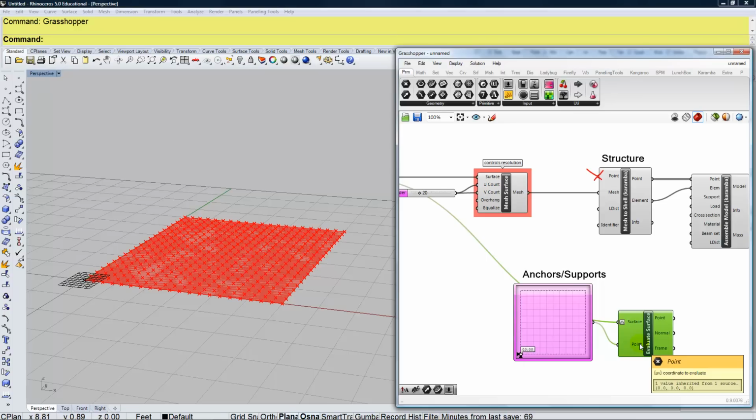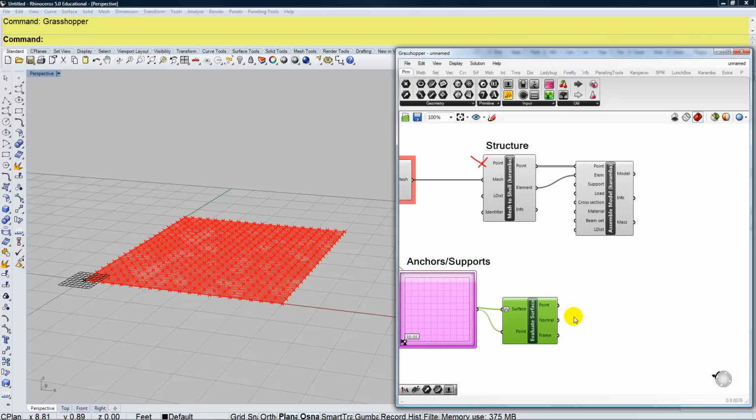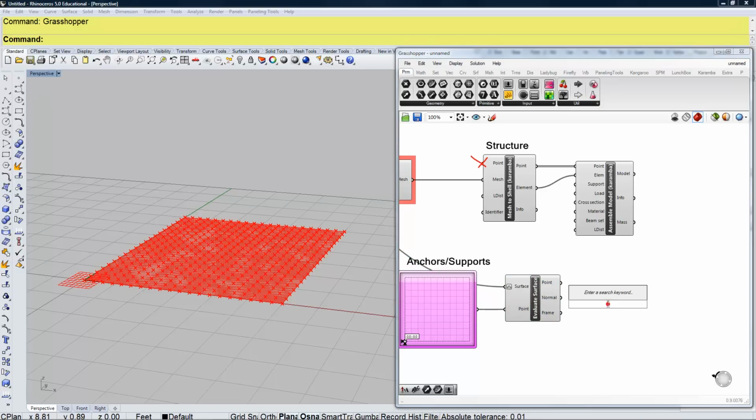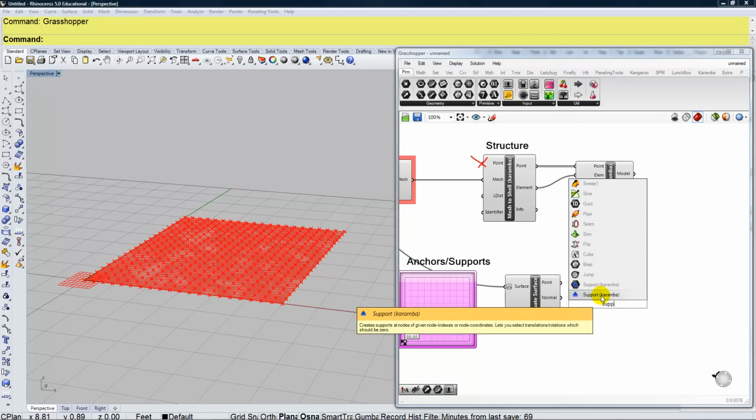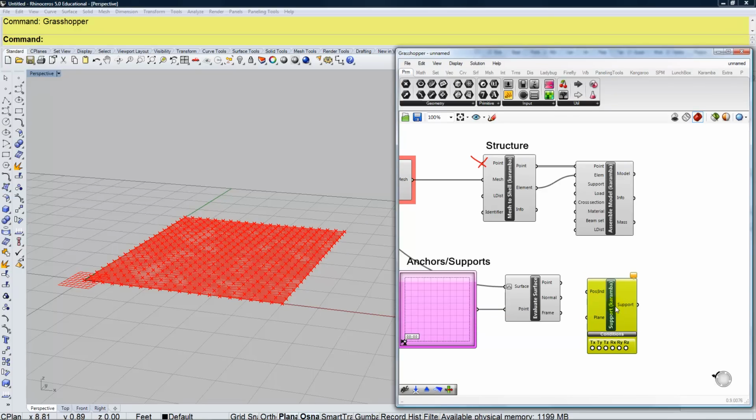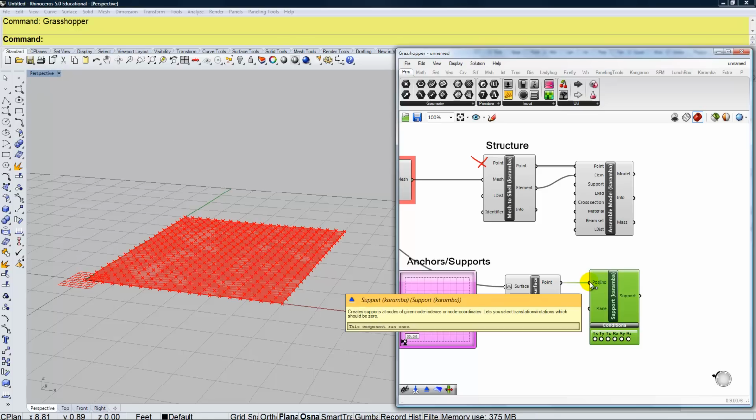We need a few more things before we start to copy and paste this. So I actually now need my Karamba support capsule. So I'm going to double click and start to type in support. And there's 2 of them. We're going to use the bottom one, not the one with the hexagon. So I'll choose support Karamba. And I'm going to plug in point to position index. So the values that are coming out of point tell Karamba where the position is of that support.